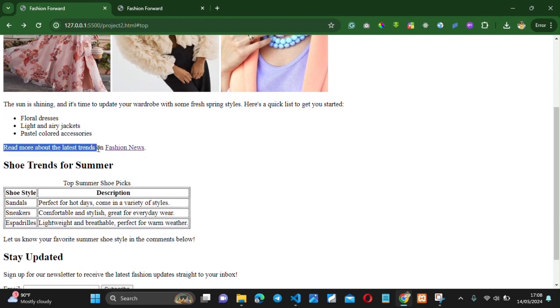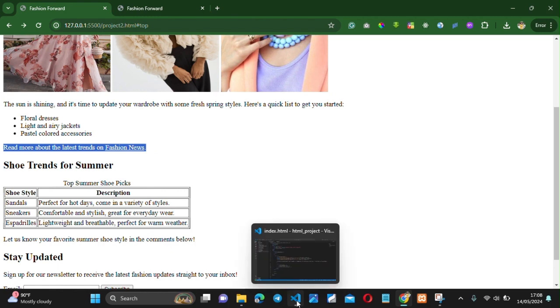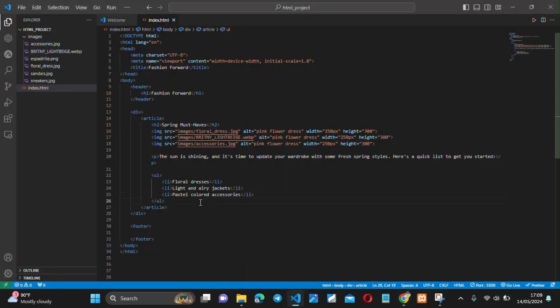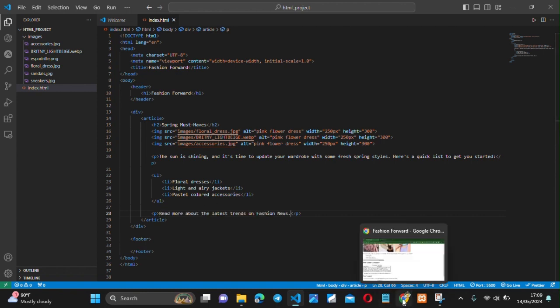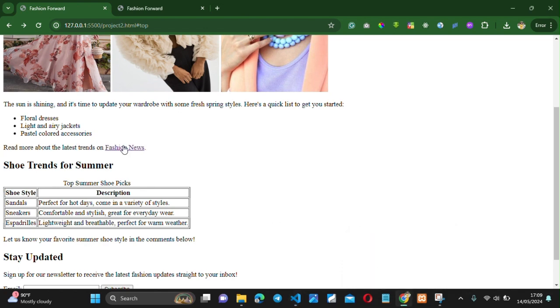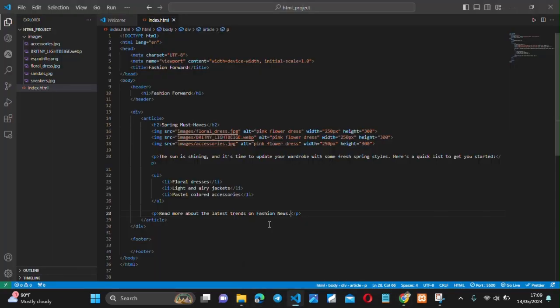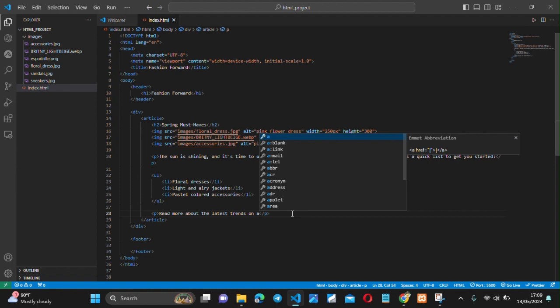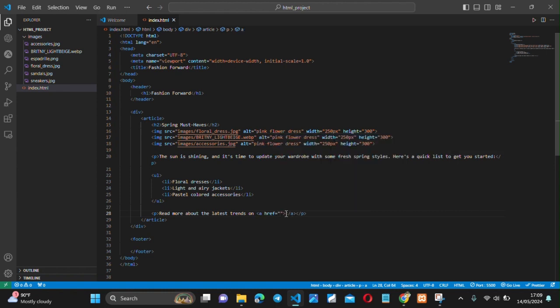Now we'll have this read more with an external link to a blog. So fashion news is the actual URL there. You can see it's underlined. What we're going to do is wrap this fashion news in an A tag. We're going to put it in between the A tag. Now remember, this is inside our paragraph.